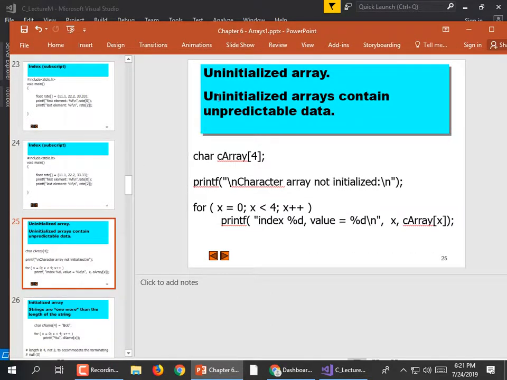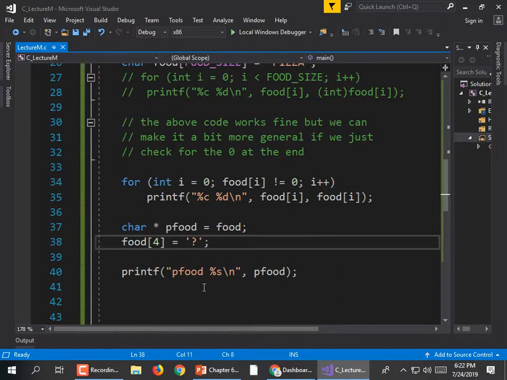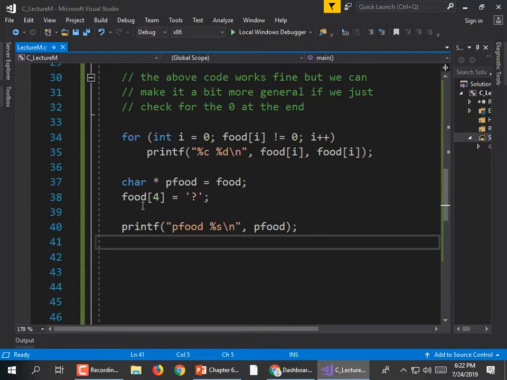So an uninitialized array is not a good thing to use. Like if we declare an array kind of like our food array, but we don't put any data in it, it could be bad. Let's do that. Let's make an array, maybe call it dessert, I don't know.